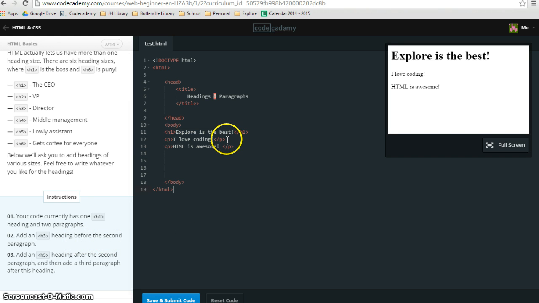So we need to get our cursor before the second paragraph. I'm going to click at the end of the first one and hit enter, and I'm going to go ahead and add that H3 heading. And then I am going to close that H3 heading. Then step 3 says add an H5 heading after the second paragraph, and then add a third paragraph after this heading. You know what? I think they want us to put content in here, so I'm going to go ahead in between my H3 heading and add some content.